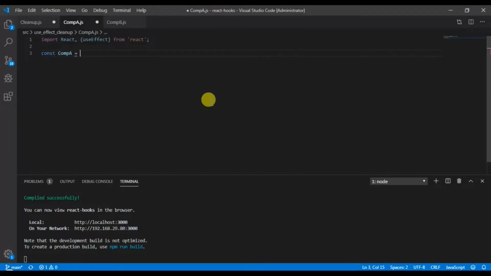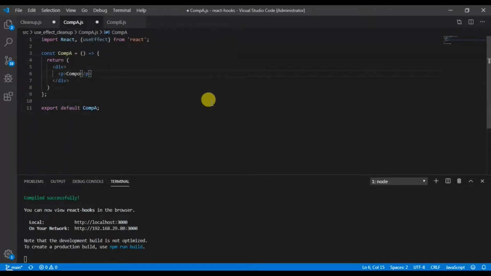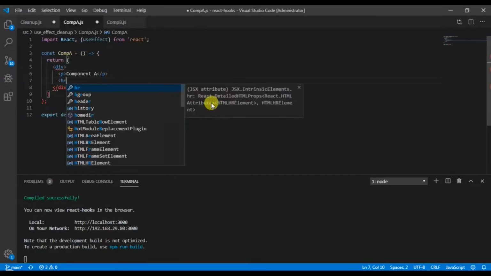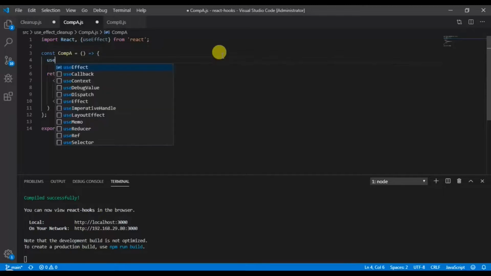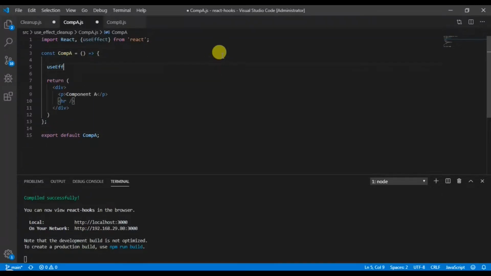Then let's define the component and export it. And in the return statement, we will define the templates. As usual, we will define one paragraph tag and a horizontal line. Fine. Now we are in a place to define the effect hook, right?